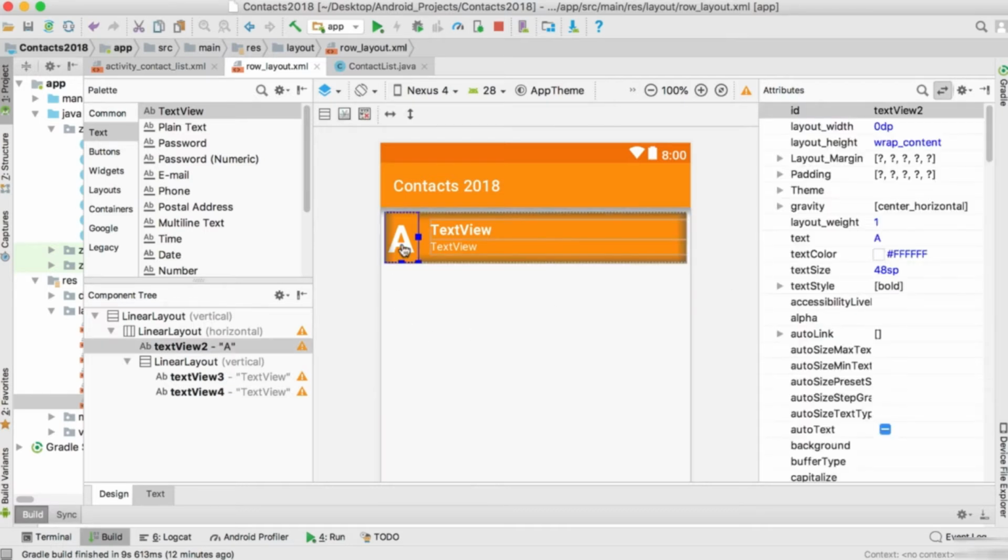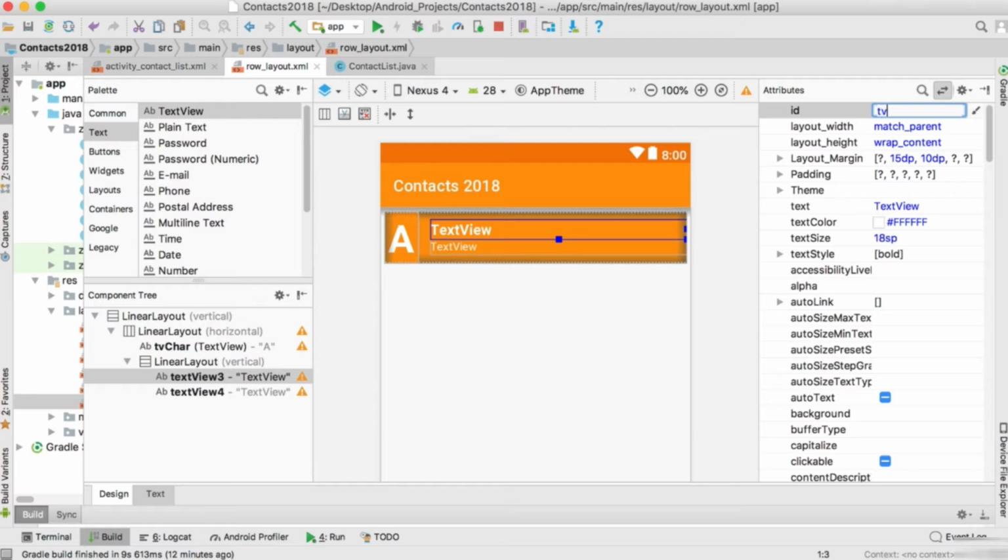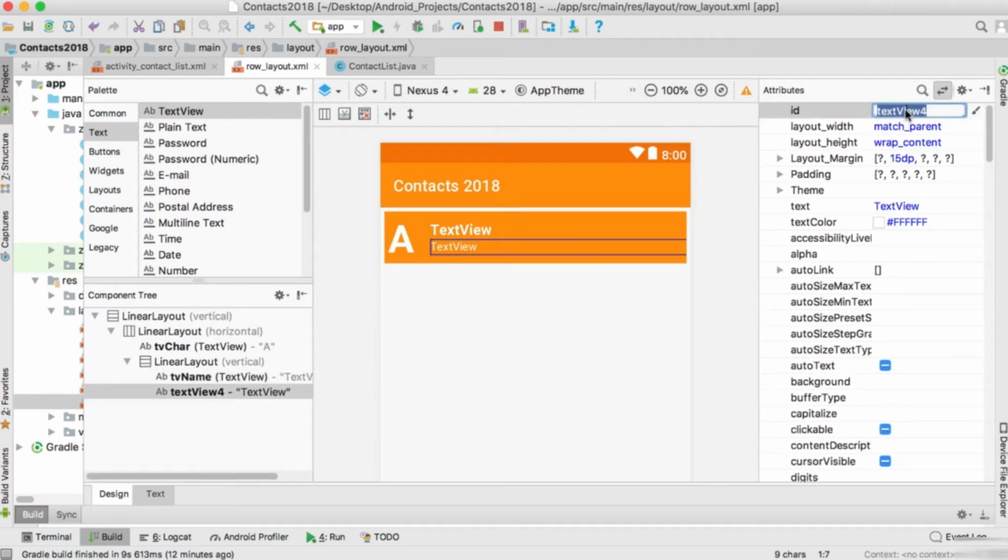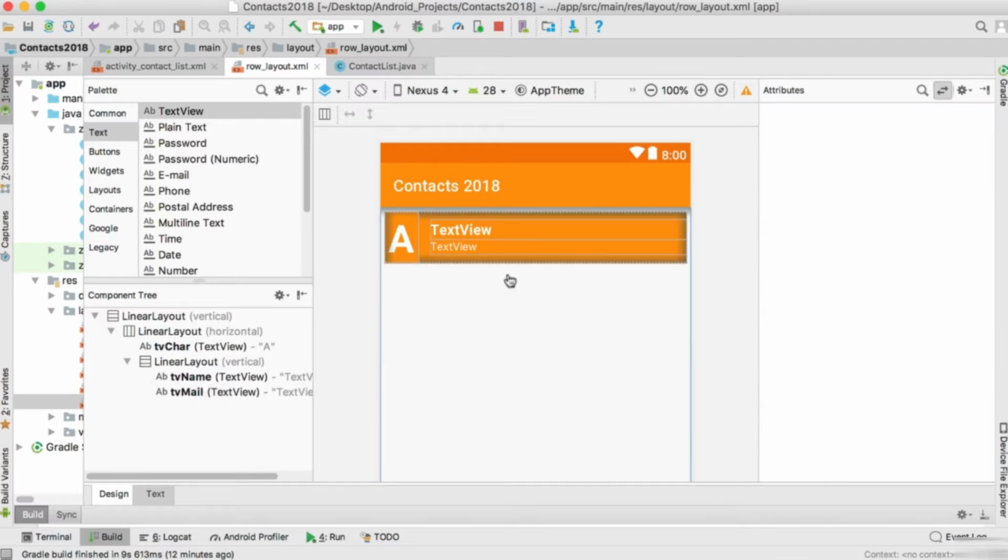Now it's also important that we go to every text view that we want to set, and I'm going to say TV char for that one. That will show the character. This one will show the name, so I'm going to call it TV name, and this one will show, well, you can choose between the email or the number. Okay, so there's the information that we need.